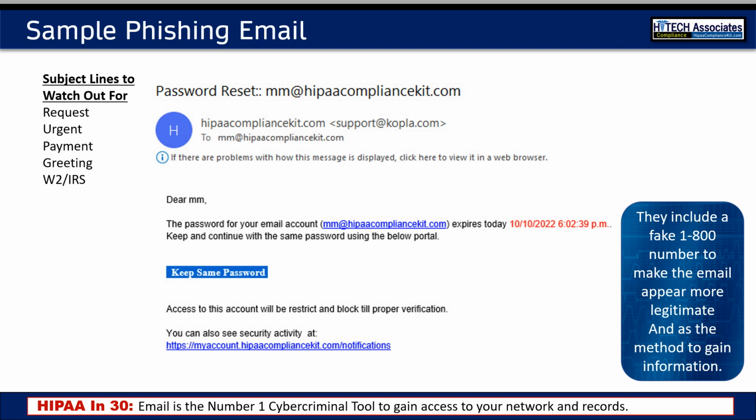So again, I'm looking at things here and I'm not seeing it all add up. I'm not going to click on that keep same password or respond to this email. Look in the subject line. Is it a request? Is it urgent? Is it asking you for a payment or a greeting? And especially this time of year, is it coming from the IRS?